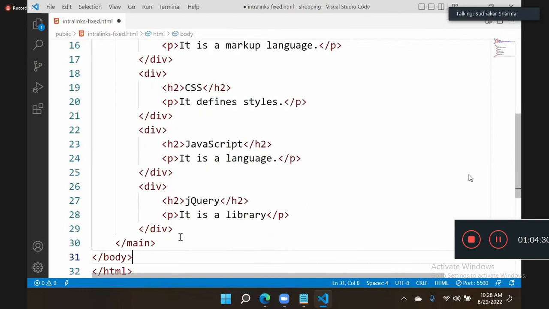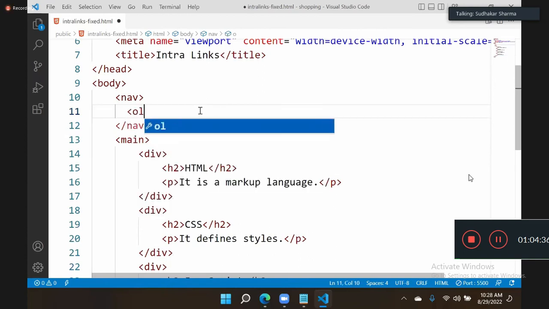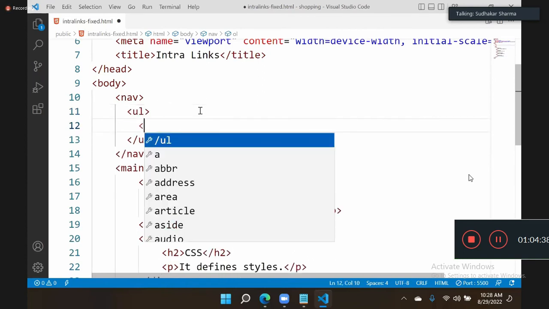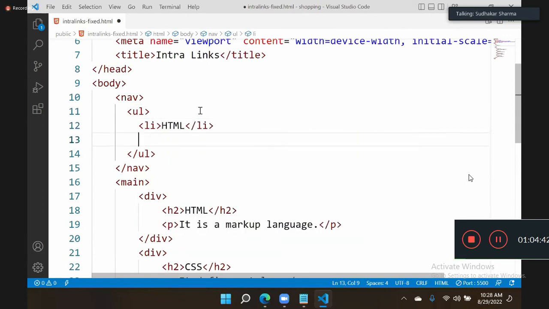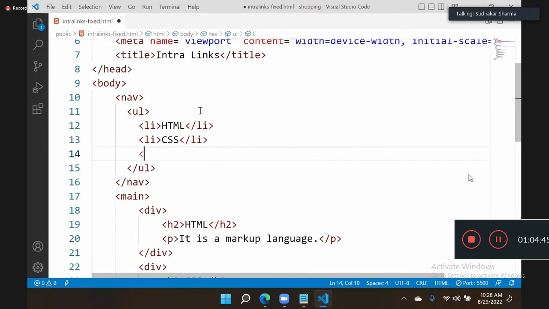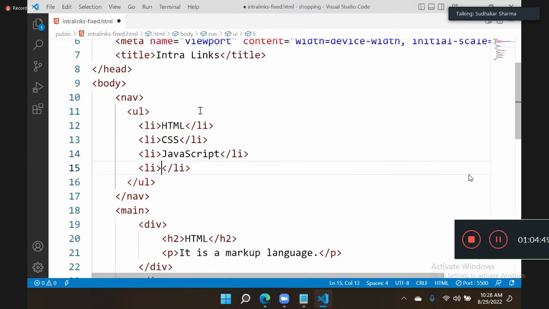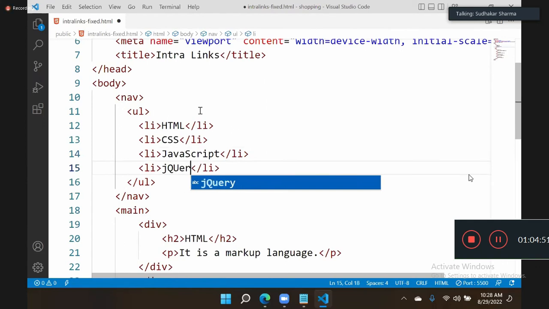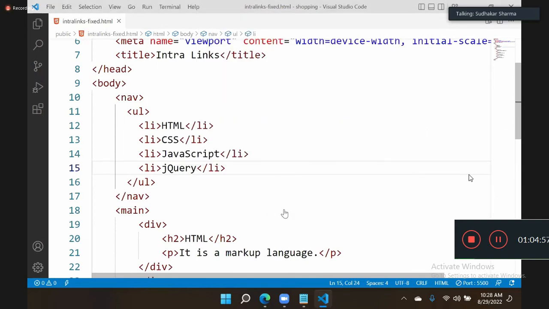Now in the navigation, here you can see, we have an unordered list with list items: HTML, another list item CSS, list item JavaScript, another list item jQuery. These are the topics we have. Let's run this and see. It looks like this.